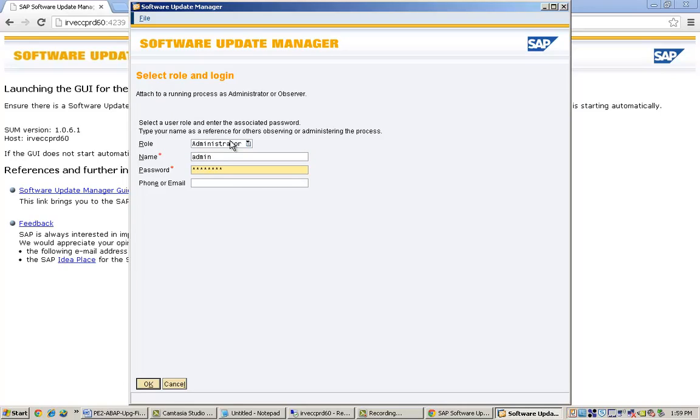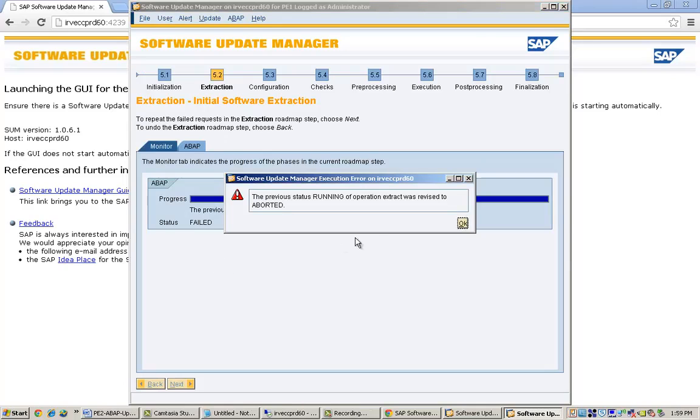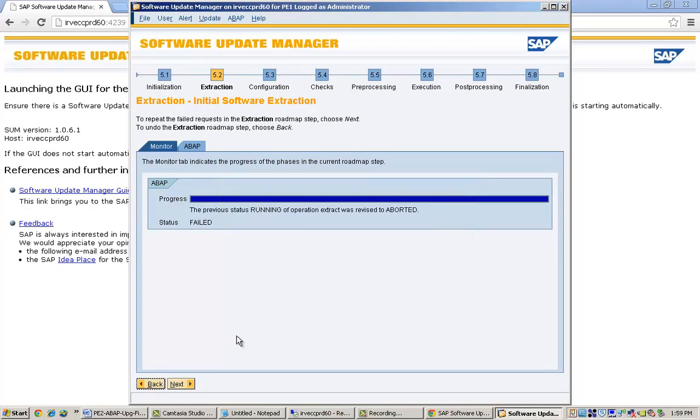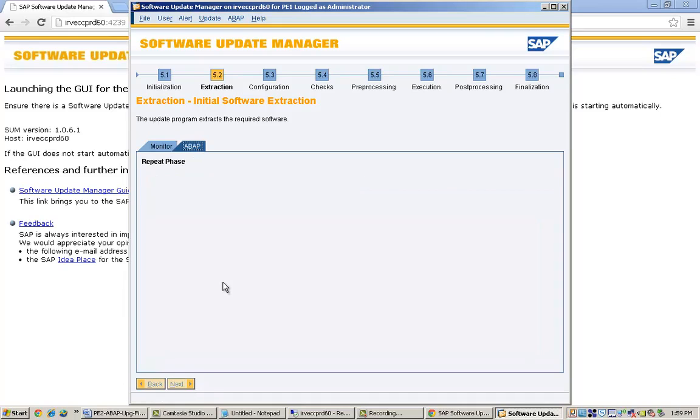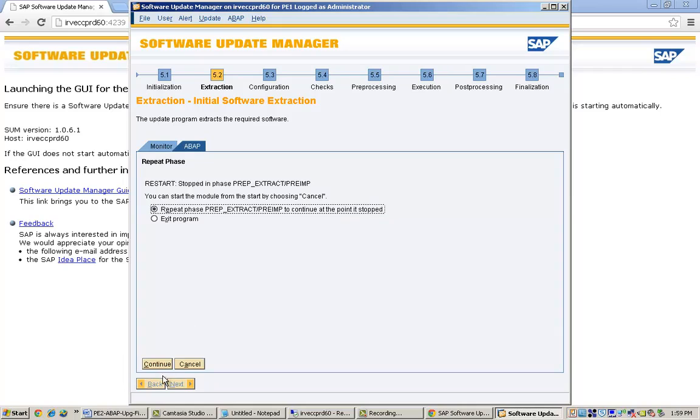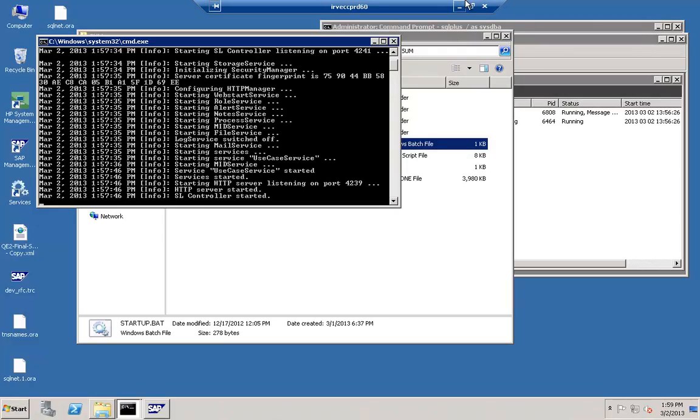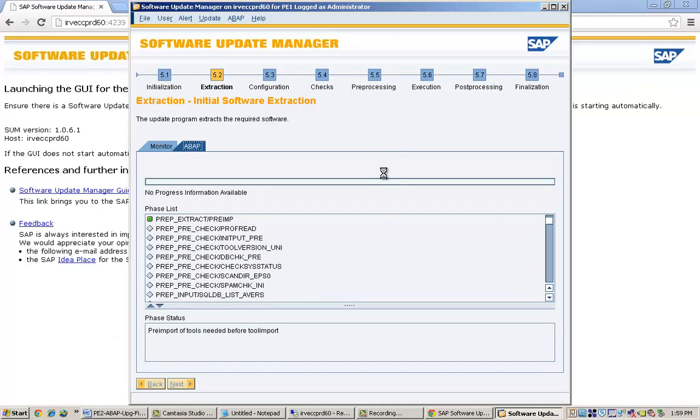You need to provide the username and password, and you can select the role. There are two roles. One is administrator, that you can see here, and in case other people want to see what is going on, they can log in with the mode as observer. Here you can see the different phases: initialization phase, extraction phase, configuration phase, checks phase, pre-processing phase, execution phase, post-processing phase, and then the finalization phase.